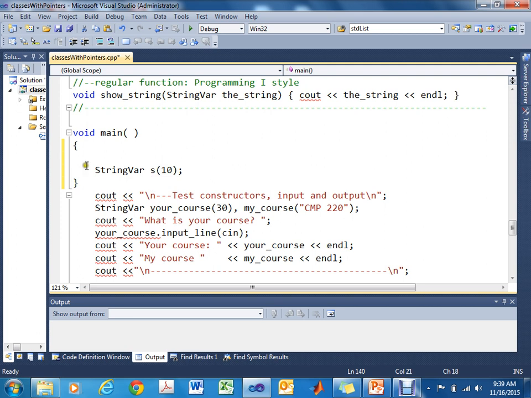Now s is declared, this object is declared between those two curly brackets, right? Once we exit from this curly bracket, we say that s went out of scope. This is what it means. When s goes out of scope, the destructor is automatically called. You don't have to call it. And this is an attractive feature of using destructors in C++. It's automatically called when the variable goes out of scope.